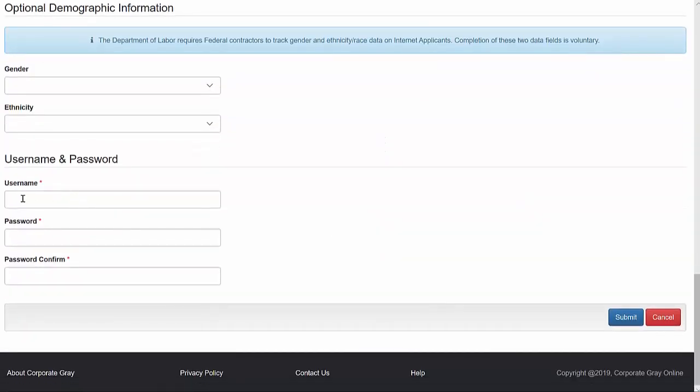At the bottom, you'll be asked to create a username. This could be your email address. You'll also be asked to create a password. We recommend your password be at least 8 characters in length with at least 1 capital letter and 1 number. Then click the blue Submit button.